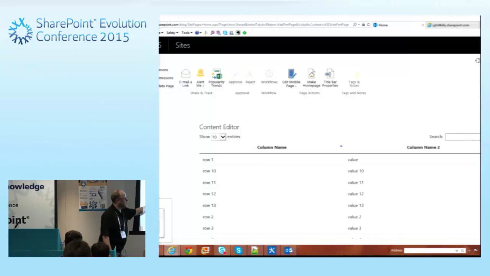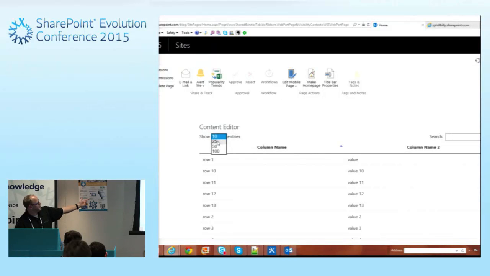It's got some nice coloring for us, alternating rows. You can change the style sheets to make it how you want. You can make it so that you can show more than 10 at a time. I want to see 25 at a time. I want to see 50 at a time. You can also sort by the columns just by clicking on them. It'll sort by those columns.